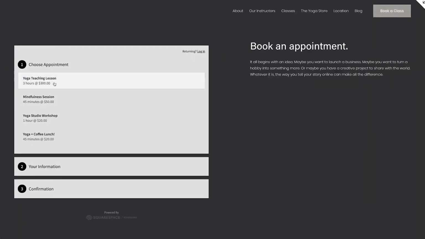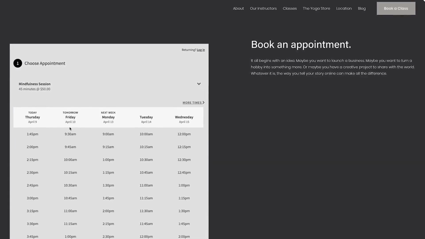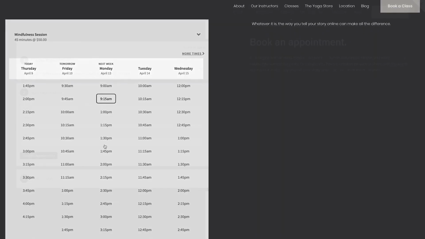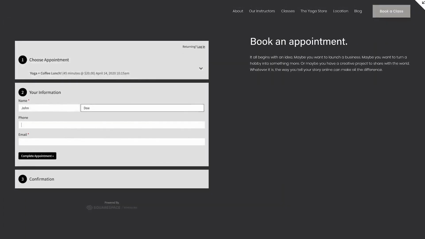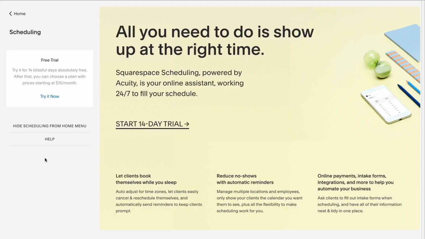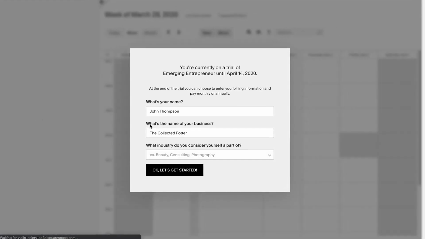With Squarespace Scheduling, clients can book appointments or classes using the appointment scheduling block or through a separate appointments page. Scheduling will only display the times you're available and encourages clients to book appointments on their own while capturing all the information you need.